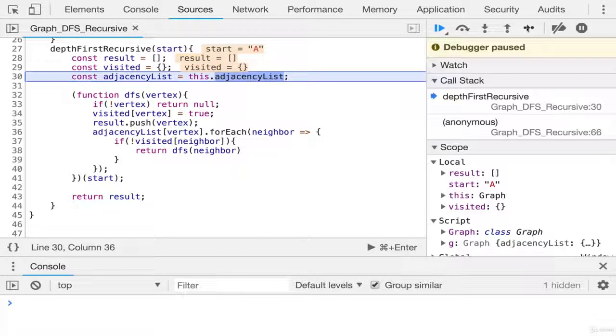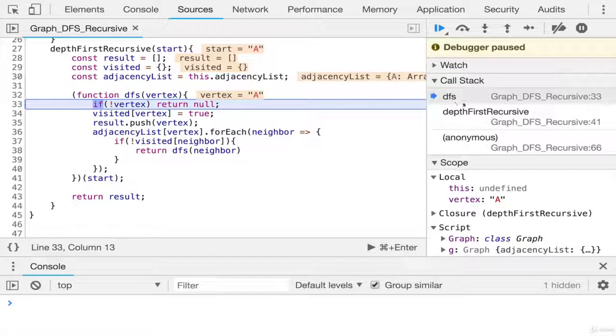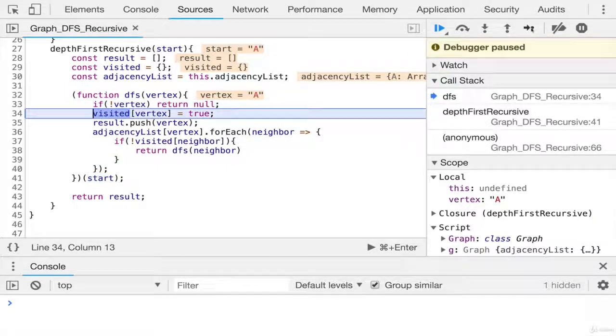And we initialize some of our data. Okay, now, then we get our first call, DFS with start. So vertex is A. So if not vertex, return null. That's not true, right? So we skip that line. We set visited of A to be true. We push A into result. Okay, so result now contains A.